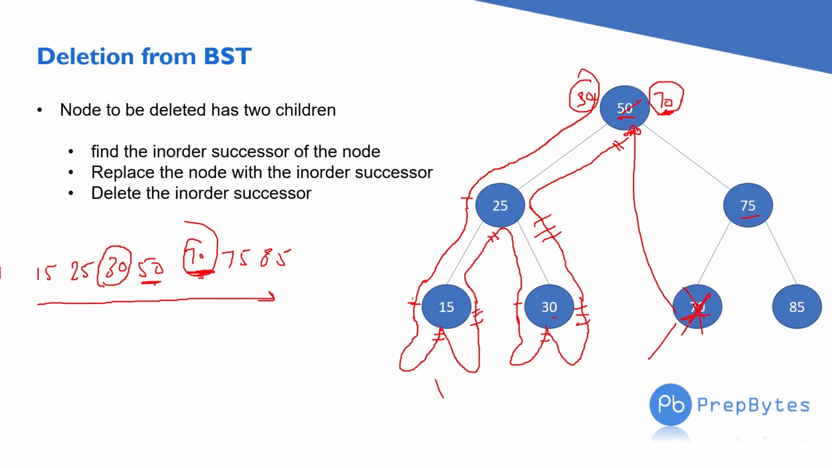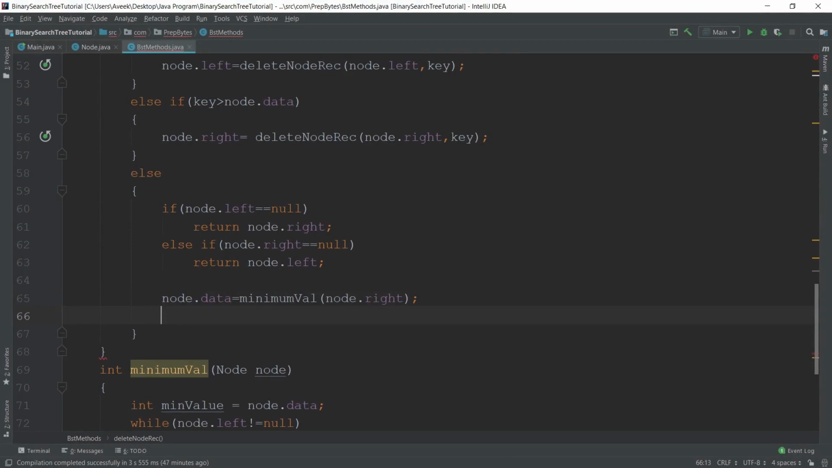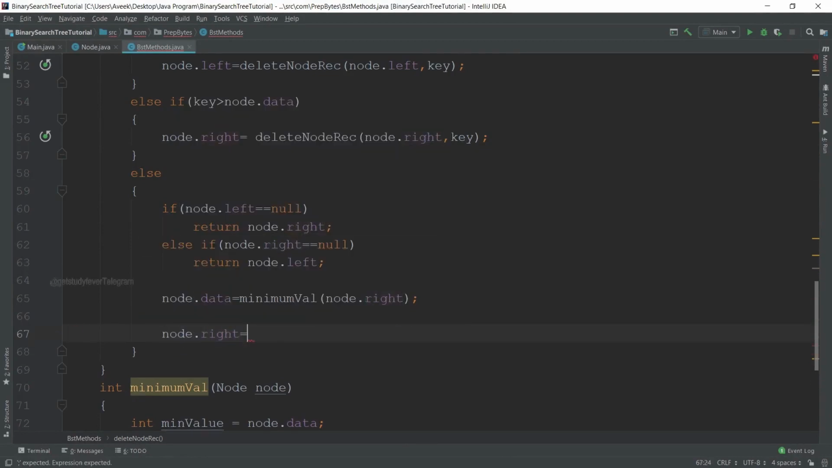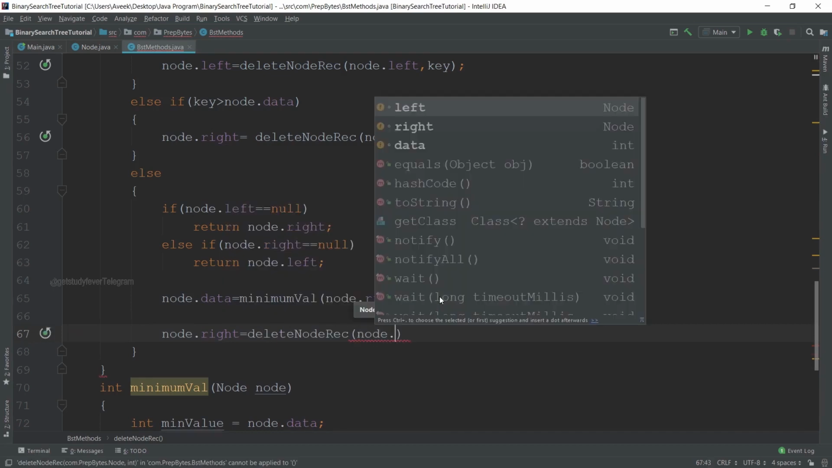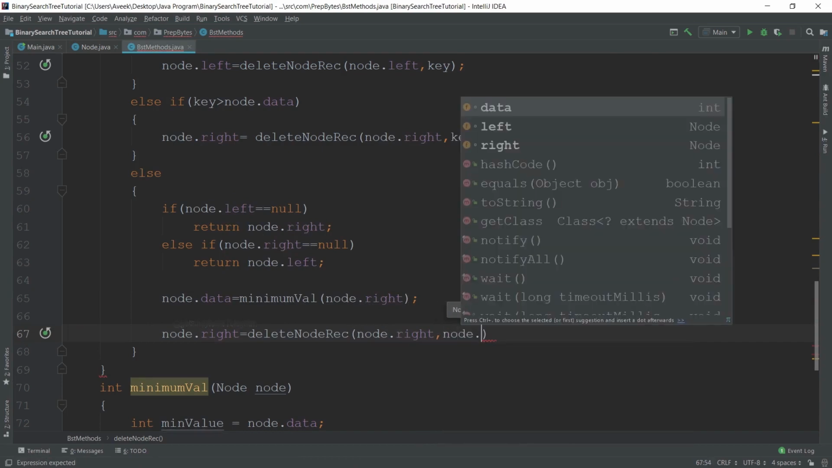Now 70 is copied to 50. Now what I have to do? I have to delete this 70. So to simply delete this 70, what we will do is node.right equal to deleteNodeRecursively(node.right, node.data).